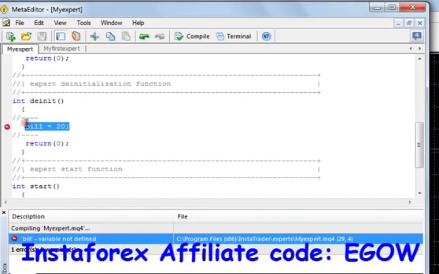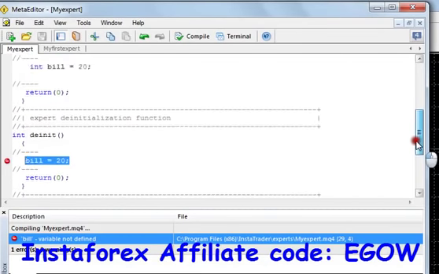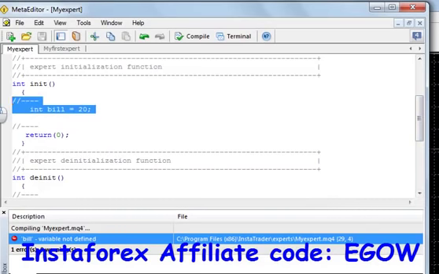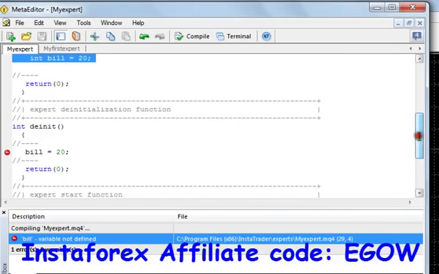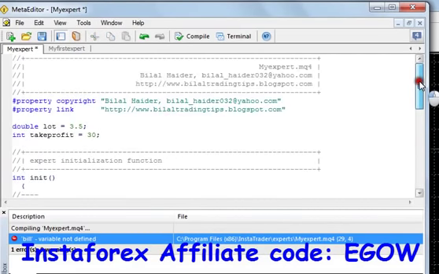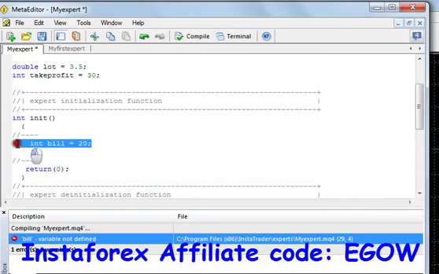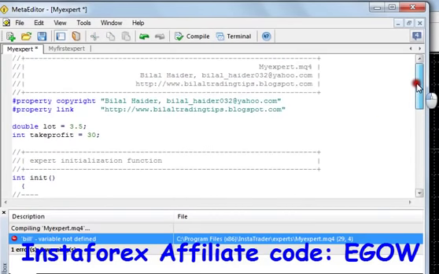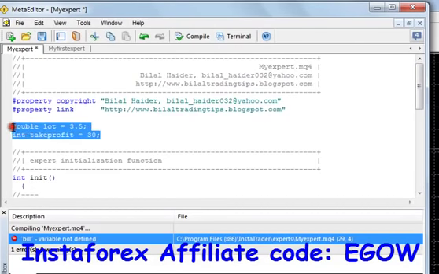Also, a variable defined in the deinitialization function cannot be used here in this function, and so on. So now that you know what the local and global variables are, we will use this information in our next couple of videos, and you will find this information very useful.